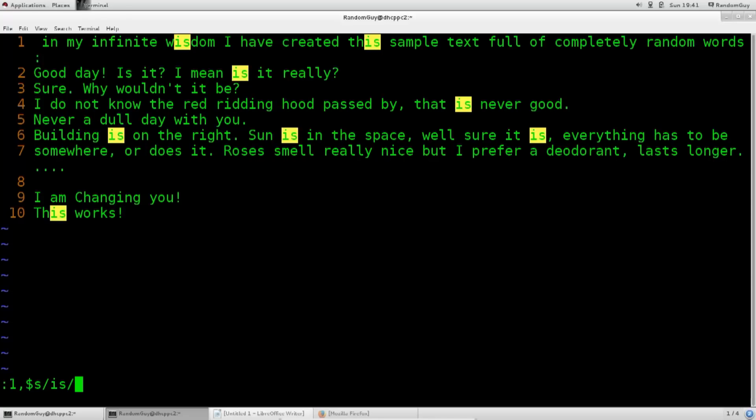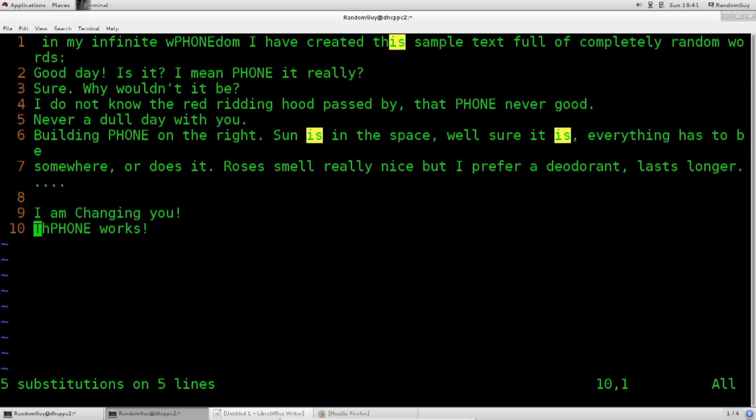So I don't know, let's type in, what shall I type in here? What do I have on my desk? I have my phone. So let's type in phone. After the last slash, you can actually pass in some additional options or arguments if you like. There are two things that I shall teach you how to do today, which are global and ignore case, which are probably the two most important ones. But if I just press enter here, it says 5 substitutions on 5 lines.